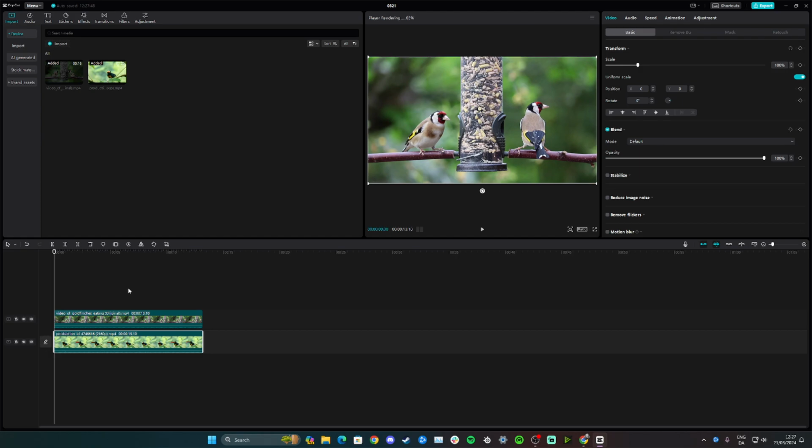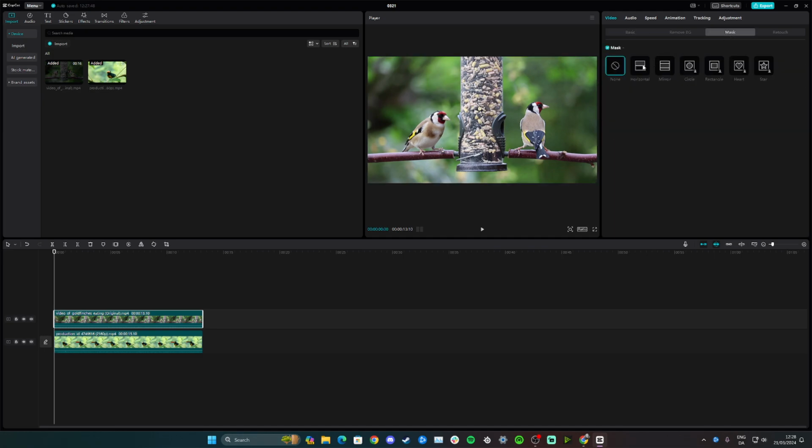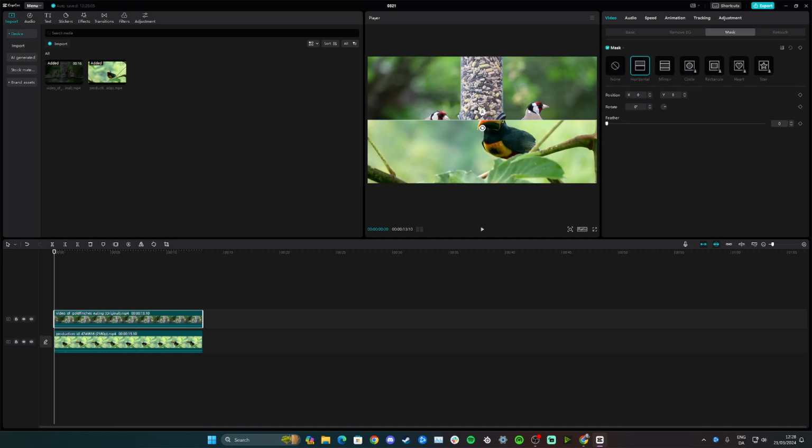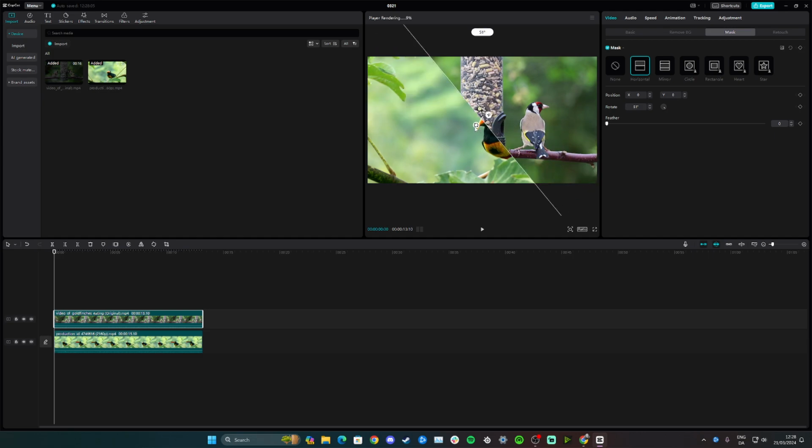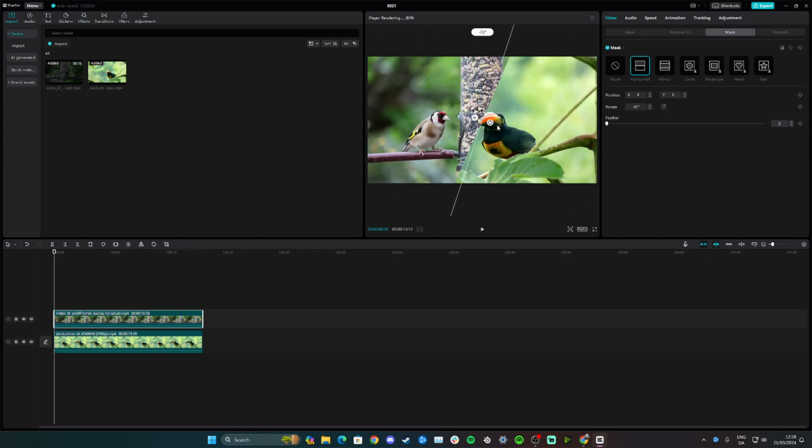So the next step is to select your layer, so the one on top here. Select it, and now you go up to the right hand side, click video, and now you go to mask here and click horizontal. And now you have the option here to rotate it. So we split up the video, or you can do it the other way. I want it to be like this.